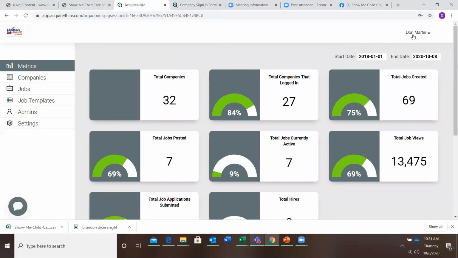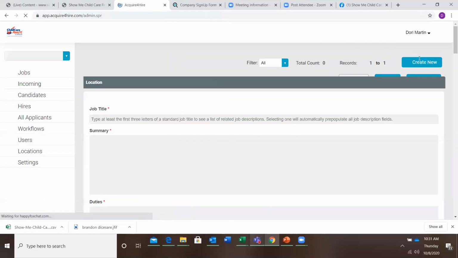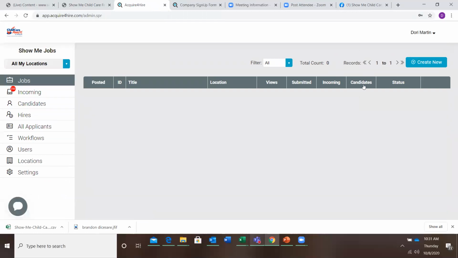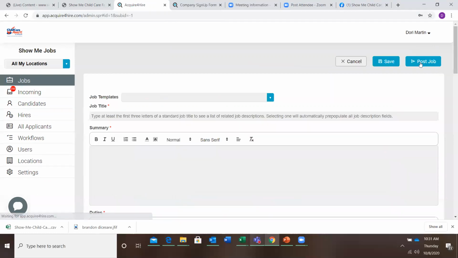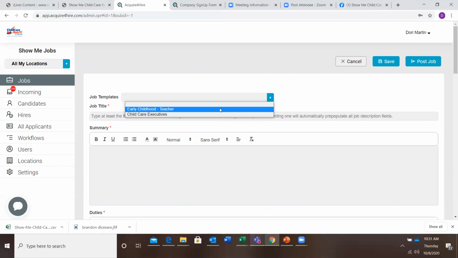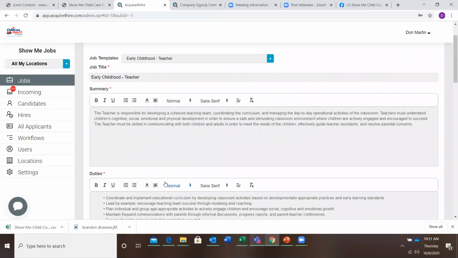So this is the dashboard, but I'm actually going to go to My Hiring Portal to show you what I'm talking about. Okay, so this lists all of the jobs that Child Care Aware Missouri has posted through Acquire for Hire. Now, if I want to create a new job listing, I'm going over here on the right to Create New. And then I've played around in this a little bit. I'm not the HR person. I'm not the person who does the hiring for Child Care Aware Missouri, so I don't have a whole lot in here, but I have created a couple templates in here. Now, if I click one of these templates, it already has the information that I've put in ready to go. It's already populated.